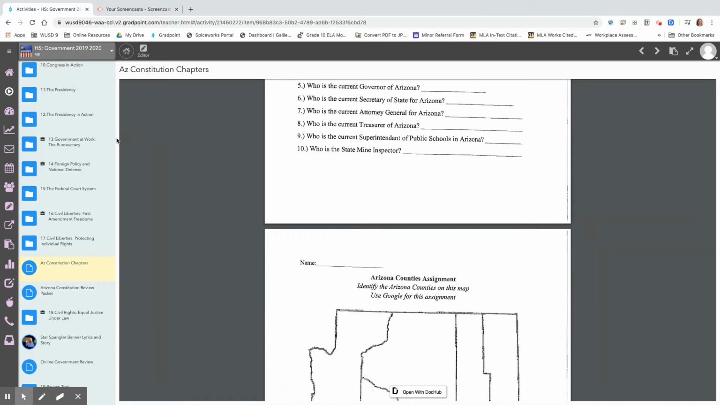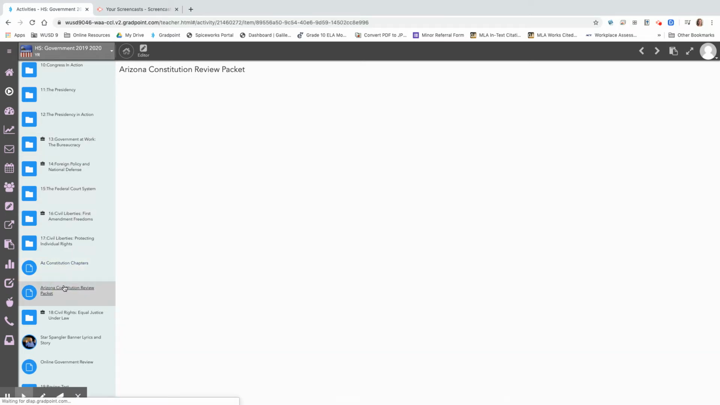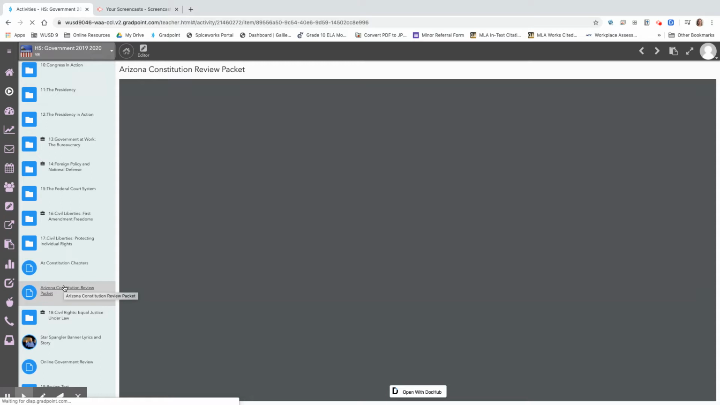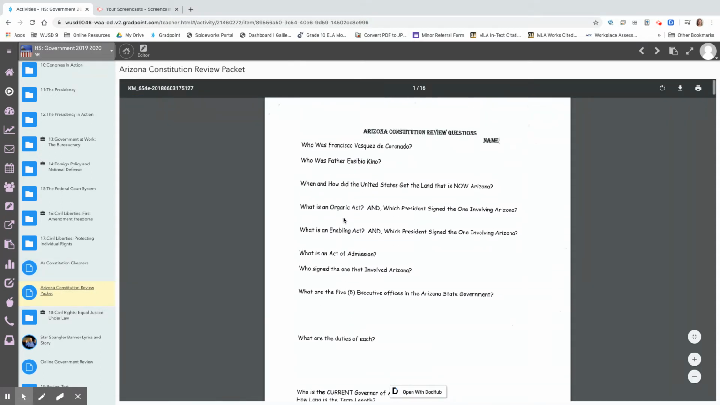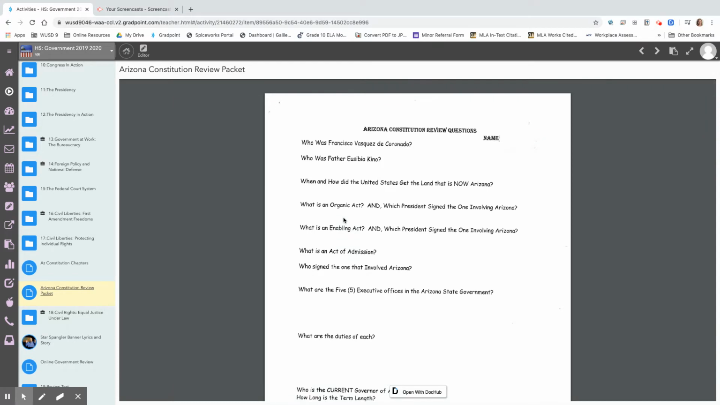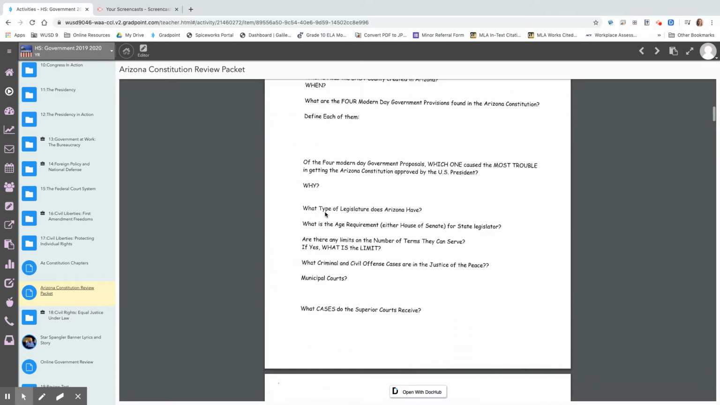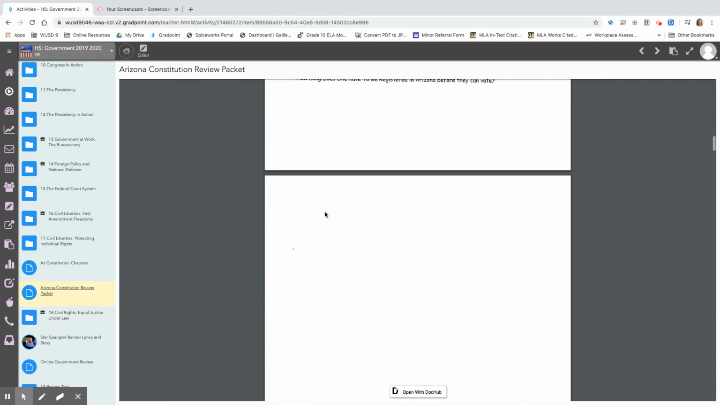So then the next thing you'll do is jump to the Arizona Constitution Review Packet. This packet has 3 pages in which you will answer these questions. If you cannot print this handout, what you need to do is write your answers on a piece of paper and take a picture of that piece of paper and email that picture to Mr. Clements. Another option is to type your answers from this handout into Google Docs and share that handout with Mr. Clements via Google Docs, via email. Okay, so 3 pages of that.